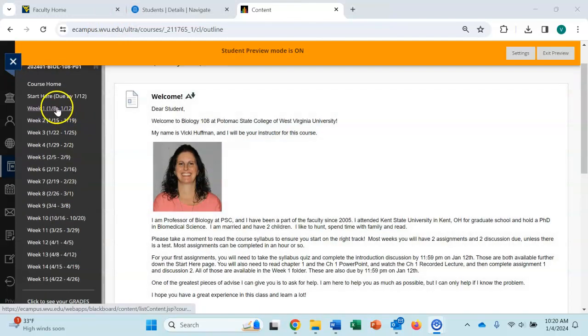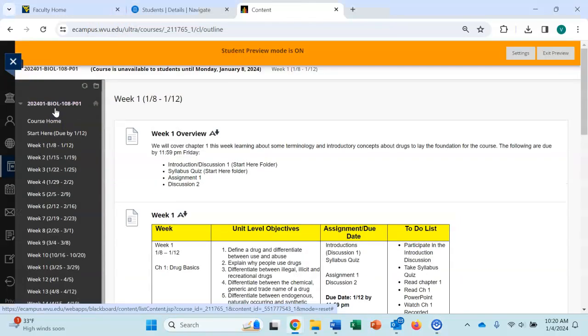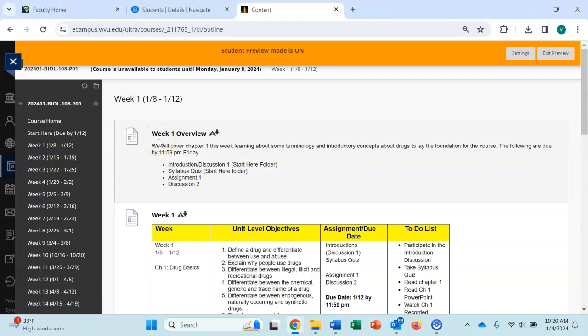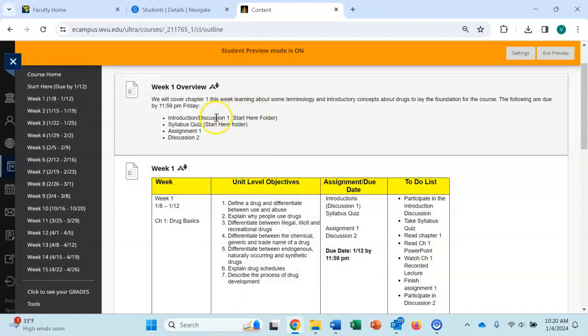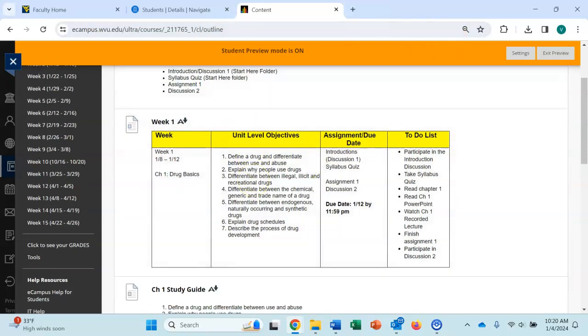All right, so then if we scroll up, week 1 is here. So again, the syllabus quiz, the discussion, but then also starting into the first chapter. In the first chapter, just kind of an introductory into drugs, what they mean, some of the terminology that goes along with that. So for the whole week, again, a few things due. Again, that introduction discussion, the syllabus quiz, but then also assignment 1 and discussion 2 that go along with the reading assignment. So again, you'll want to read through chapter 1.